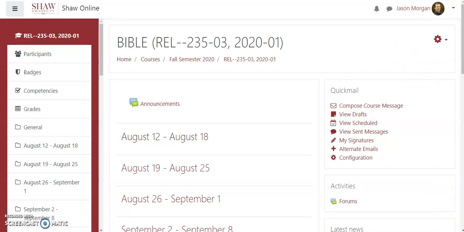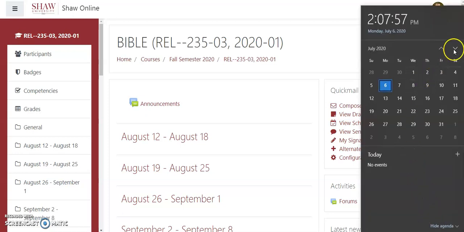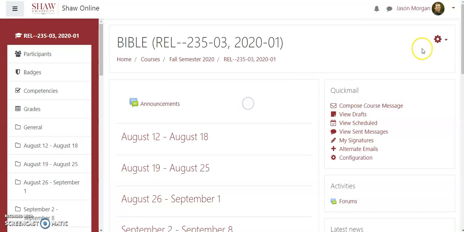So one thing that's problematic is that the 12th of August is on a Wednesday, and that's not really the best option, at least to me, because if you look at that, right now these weeks are set up so that they run from Wednesday to Tuesday. Well, I prefer to have my classes set up from Monday until Sunday, so every new week starts on a Monday. Well, that's pretty easy to fix.